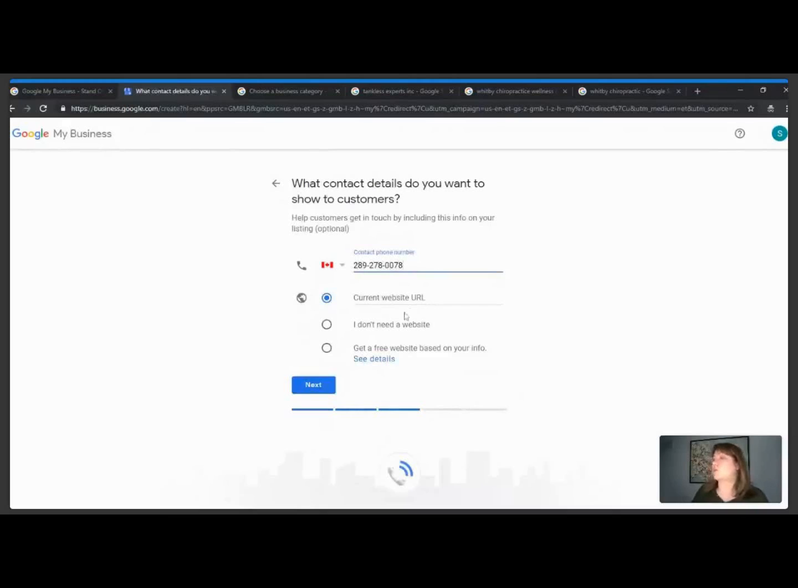And right here, you've got 3 different options. So you've got whatever your current website is. I don't need a website, which I actually disagree applies to anybody. And then you can get a free website based on your information. And you can see some details on that. This is a very basic one-page listing based on the information that you put into Google that will pull up an image and a brief description of your business. I think it lists some services and some hours, and that's about it. It's not going to give you a whole lot more than that.